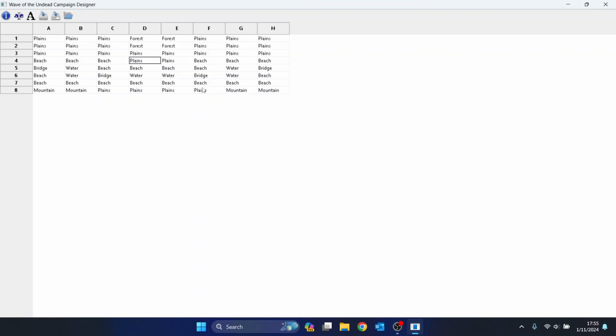Now, how do we put it in the game? Because saving it as a project won't do that. Well, it's nice and simple. Control E or export level. Export level dialog. Would you like to export this level into Wave of the Undead? Yes, we would like to export this level into Wave of the Undead. So let's hit that yes button right there.